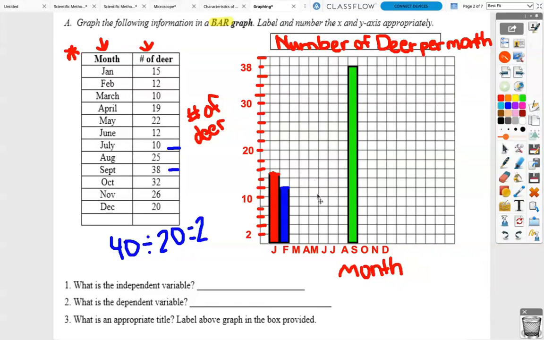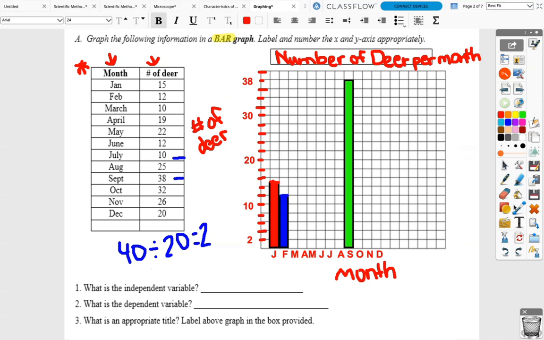Now, once you get finished with your bar graph and you've completed all of these bars, it's going to ask you, what is the independent variable? Remember, your independent variable is on your x-axis. So your independent variable here is the month, or you could say time, if you wanted to say time. That is your independent variable. So your x-axis right here is where your independent variable is.